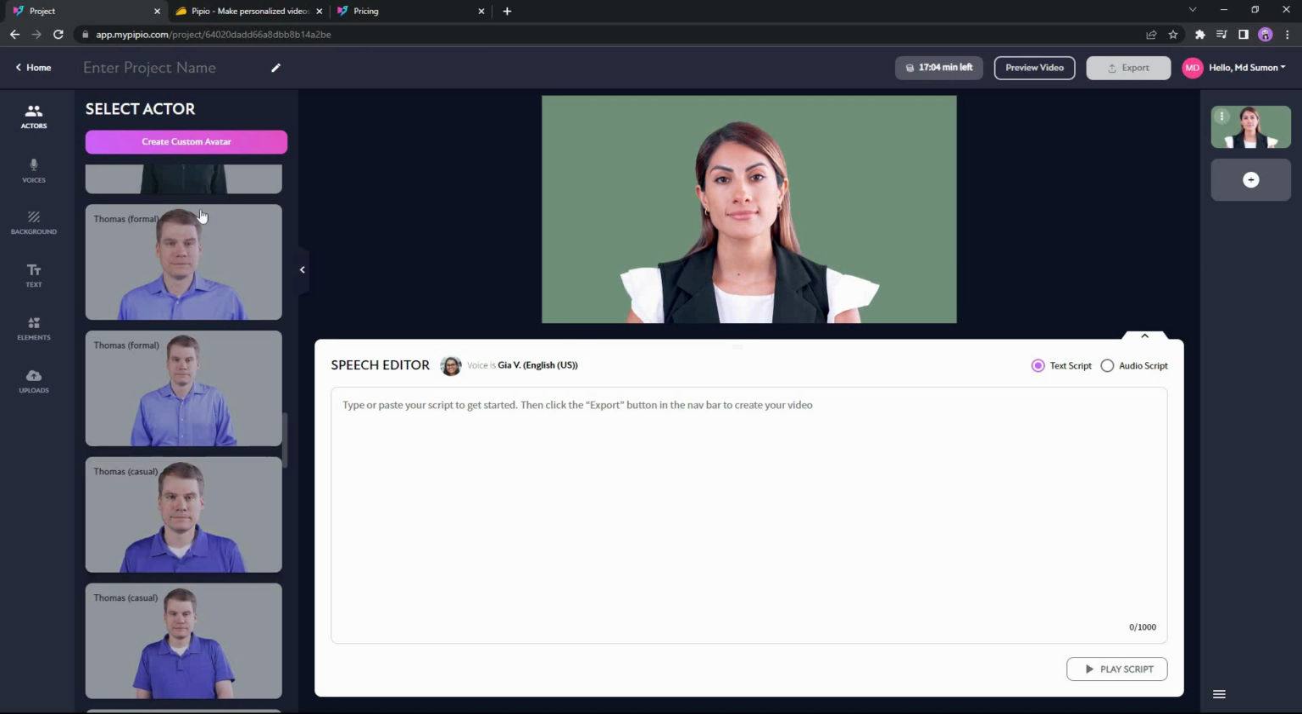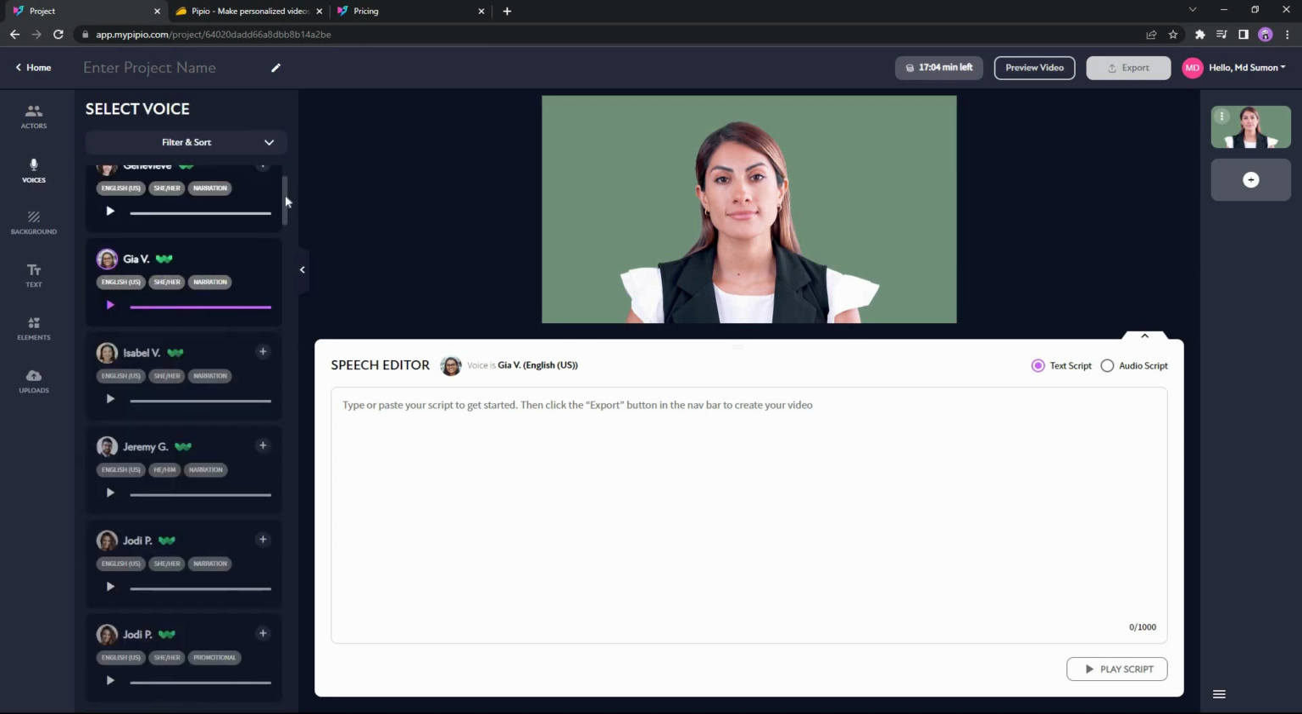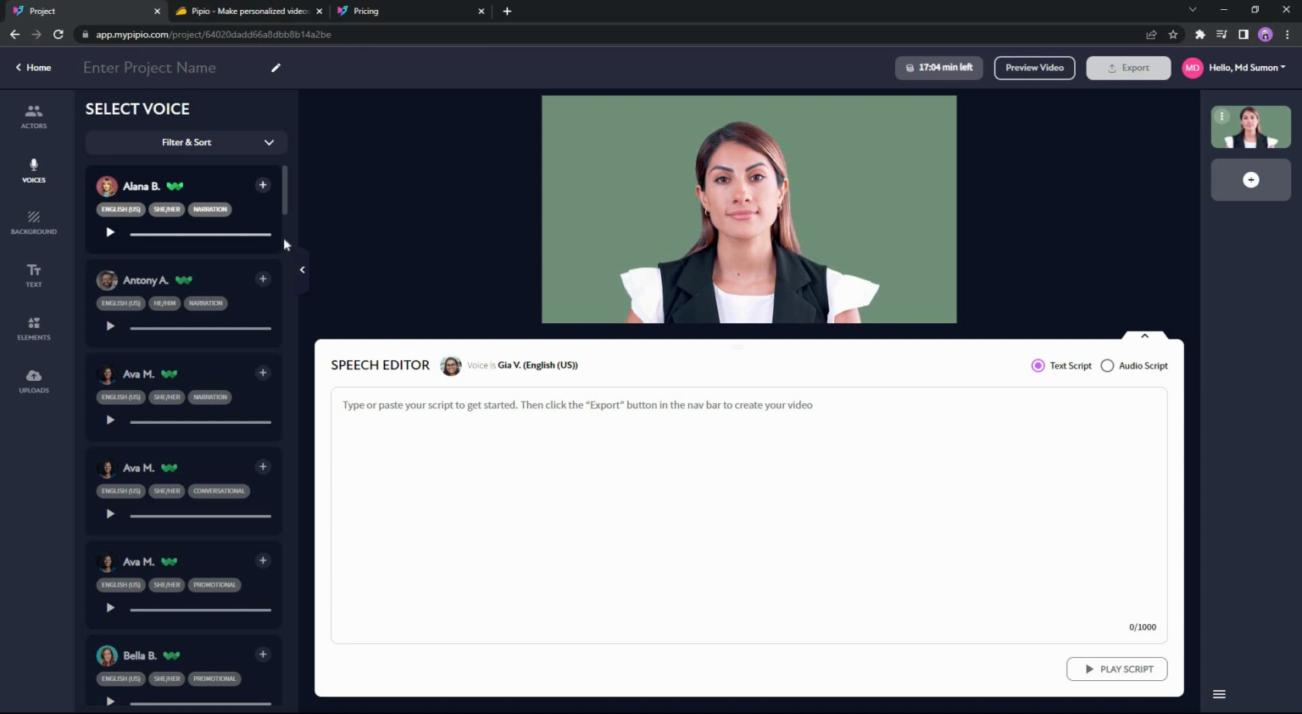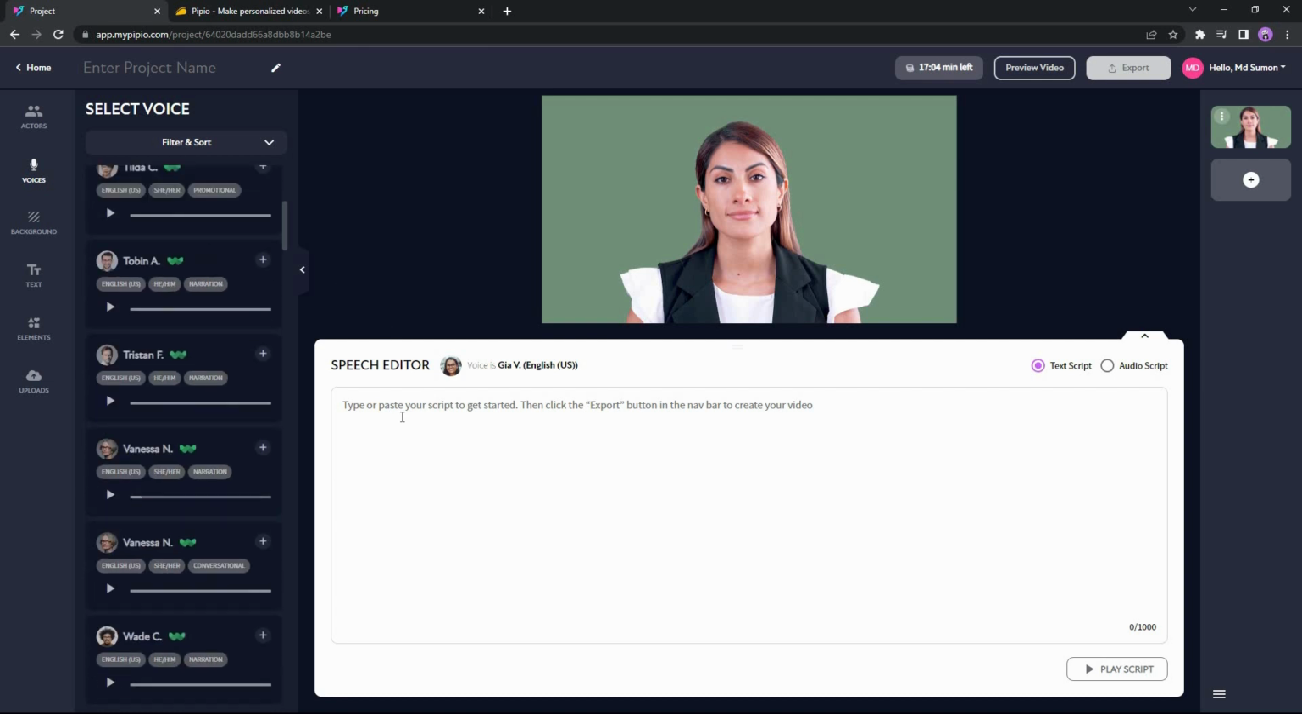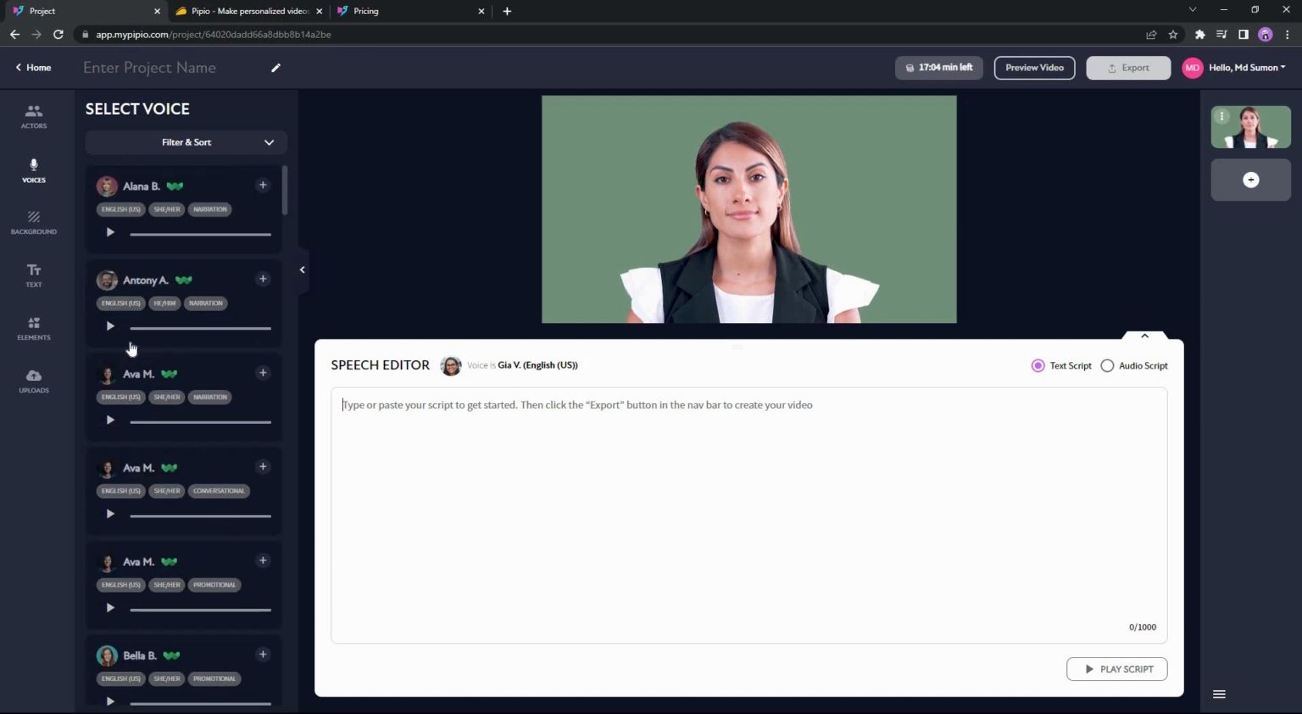The other features on PPO's editor are AI voices. So all of these are AI voices. And what is written in the script will be spoken by any of these AI voices you choose. You can also preview the AI voices. This is a preview of what your actor's voice will sound like.